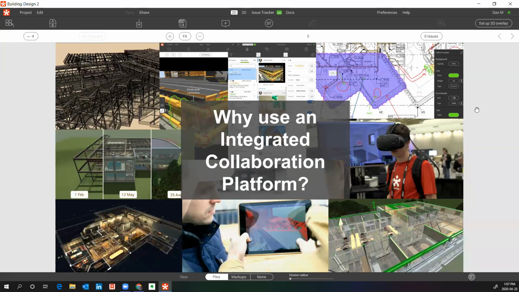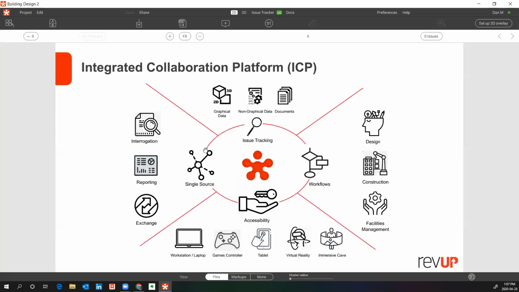Integrated collaboration platform. That's what we refer to with Revizto: we're not a model viewer, we're not an issue tracker, we're not a federation device. We're all of those things, but we're a lot more than that. We coined the term integrated collaboration platform because we recognized that there wasn't really another term that described what we do. And the title says it all, really. I'll break down a couple of things here. Specifically, we're a platform. We're not a plugin. We're not a website.